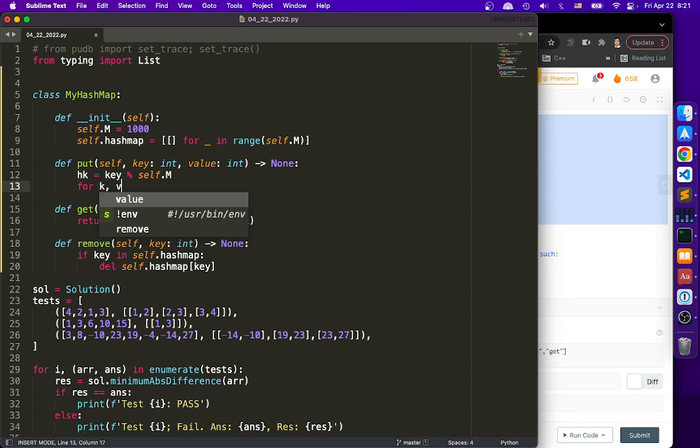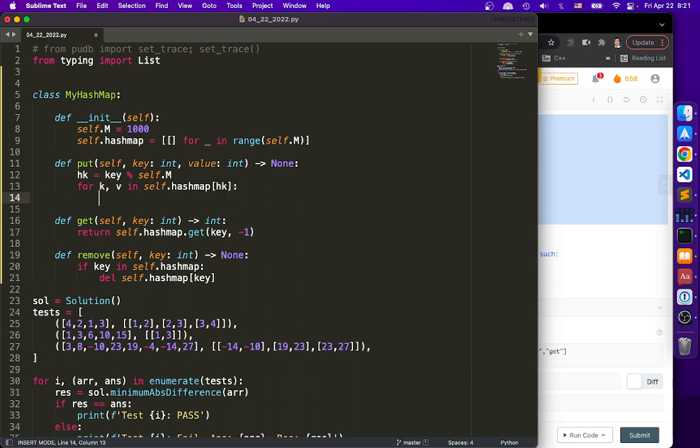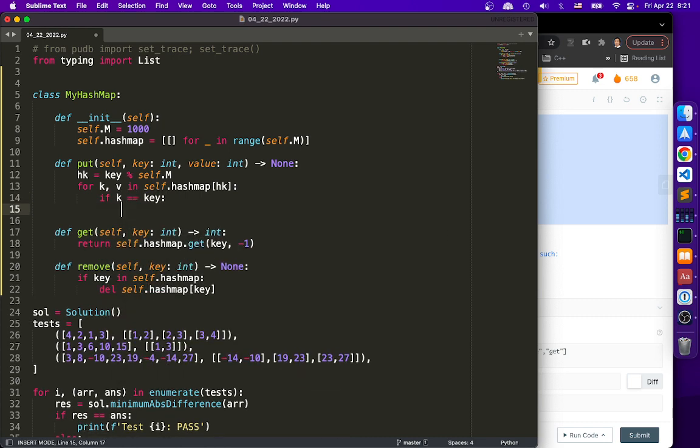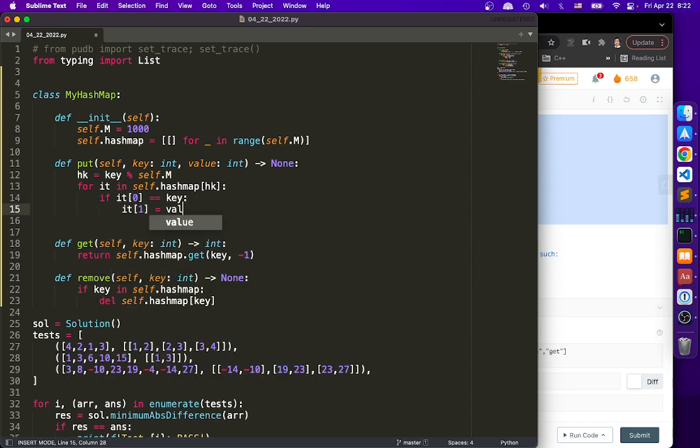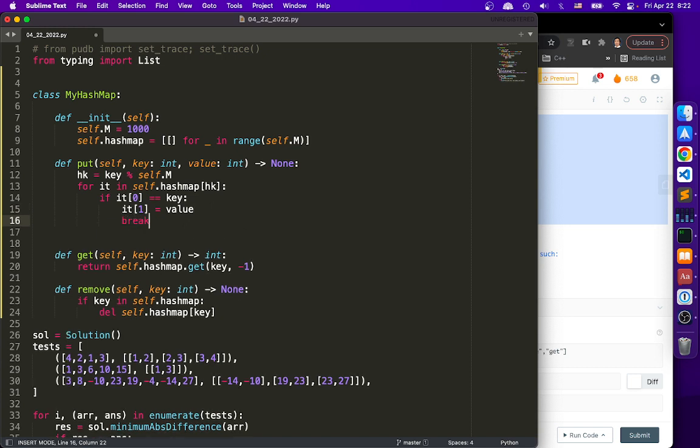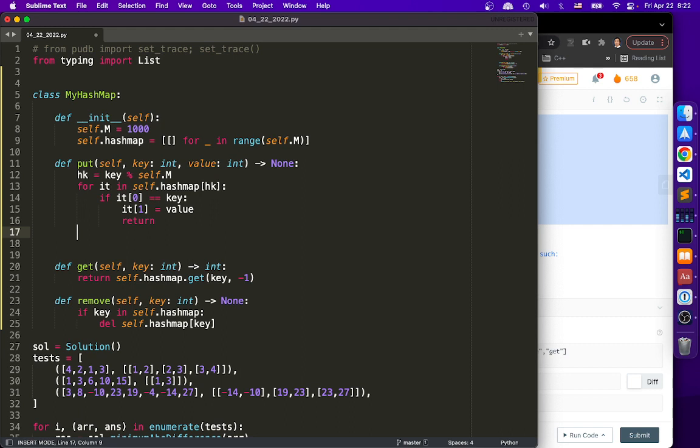For key, value in self.hashmap hk. We say if k is equal to key, then we say, ooh, hold on, that's actually not right. What we want is, let's call it item. And we say item 0 is equal to k, then item 1 is equal to value, and we return. Done. Otherwise, if we search and we don't have a key, then we jump out, then we just say self.hashmap hk.append the new key and value pair like that.